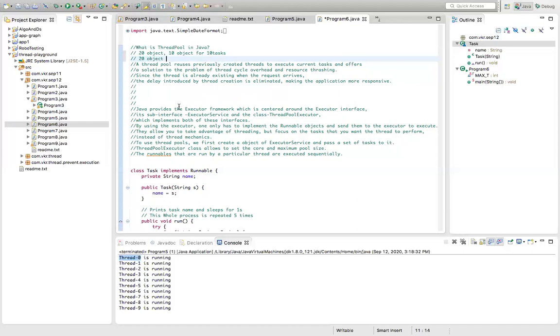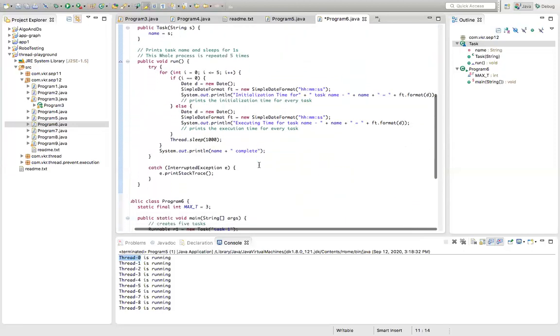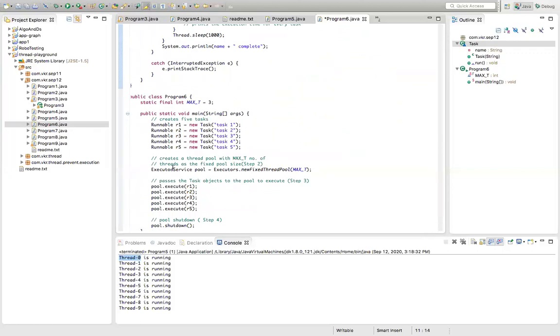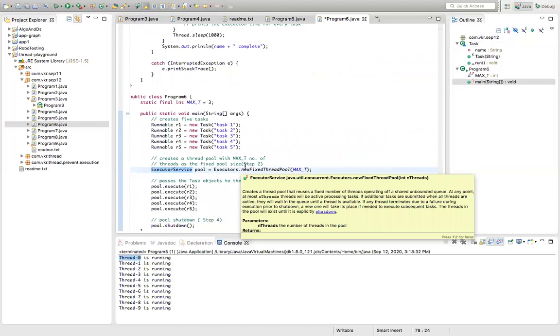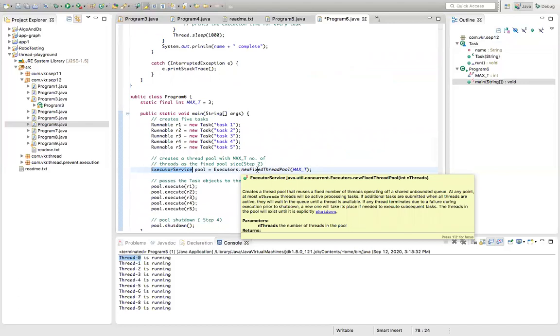A thread pool is where we just create some objects. We can reuse those objects as many times as we want. By default in Java, we have the executor service, which will help us to create a pool of threads. We have Executors.newFixedThreadPool.